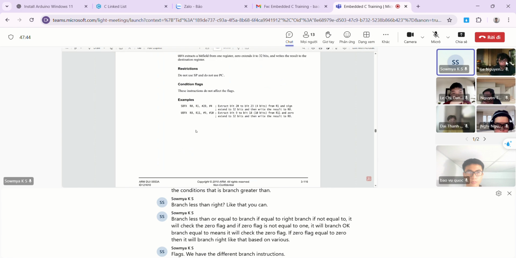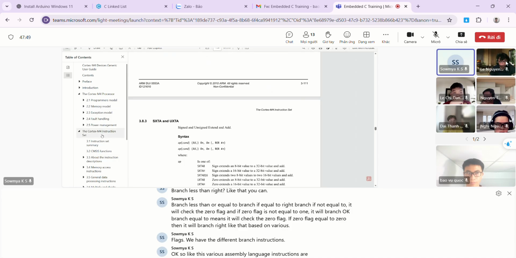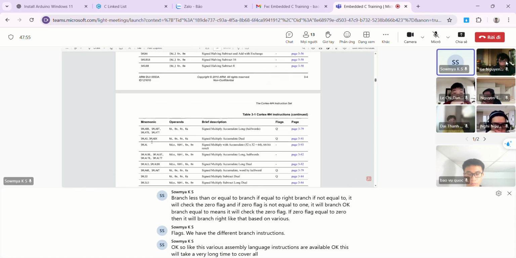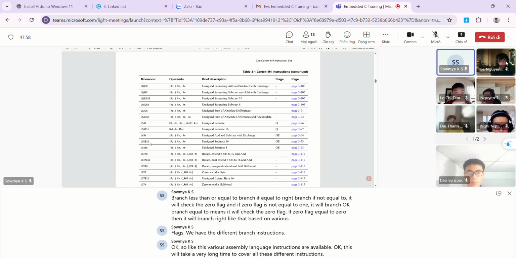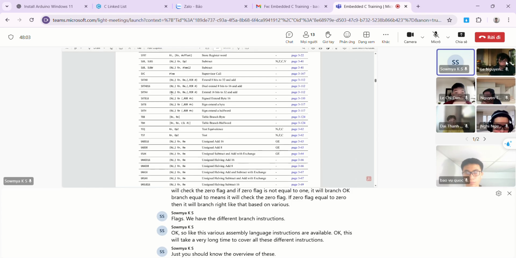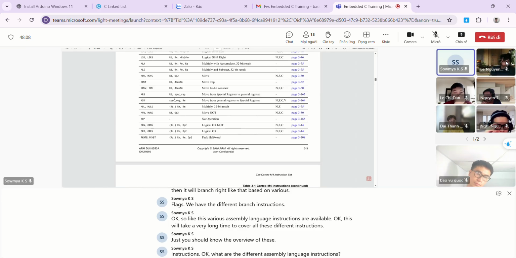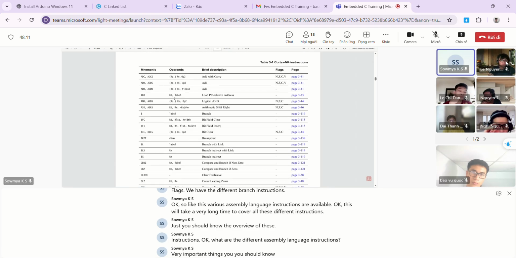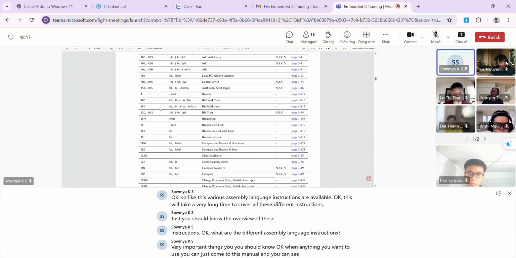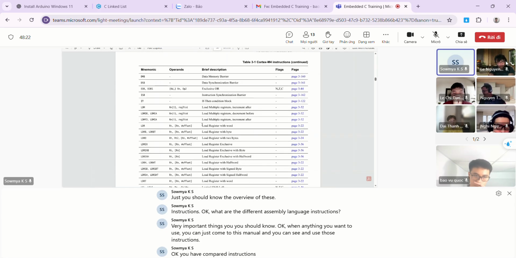Like this, various assembly language instructions are available. It will take a very long time to cover all these different instructions. You should just know the overview of these instructions, what the different assembly language instructions are. Very important things you should know. When you want to use anything, you can come to this manual, see it and use those instructions. You have compare instructions, like this, different instructions.